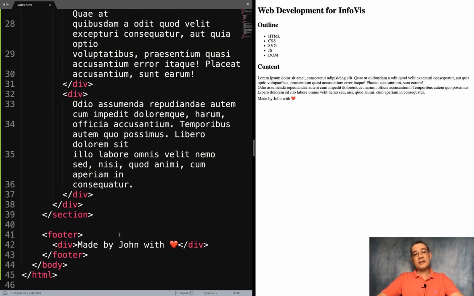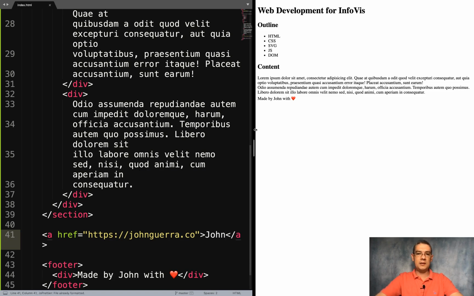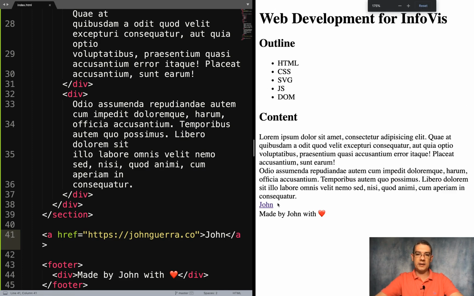The other thing that is interesting in here is that apart from HTML, you can also put links. For instance, a link is included like this, and then you can say, I want to link to my homepage, for instance, johnguerra.co. And then inside the text, you say what is going to be displayed as the actual text. Let me make this a little bit bigger so we can see it.